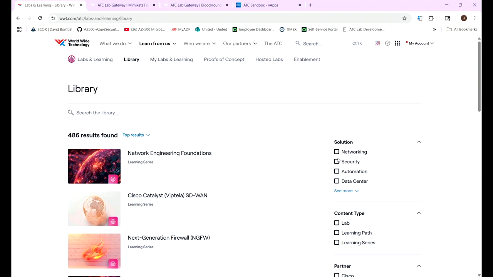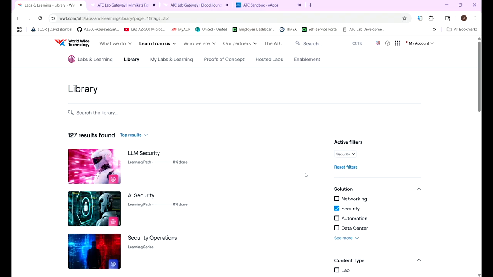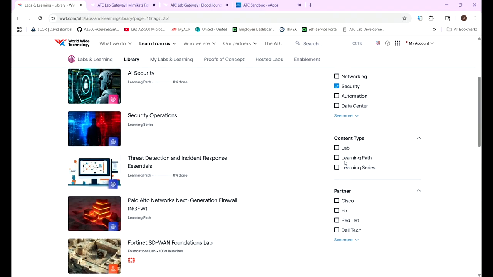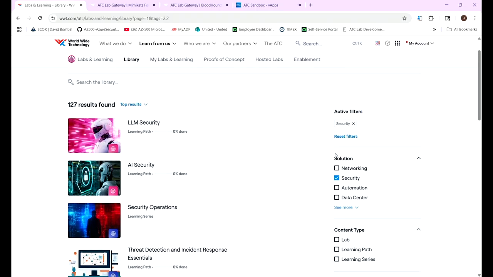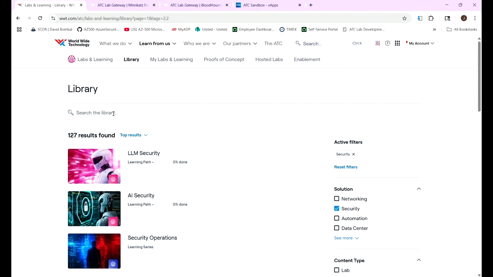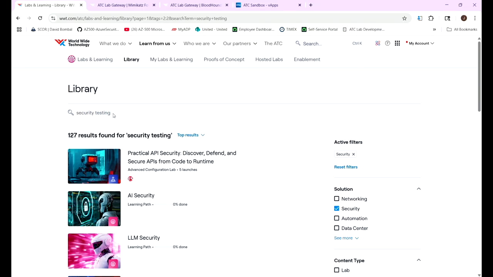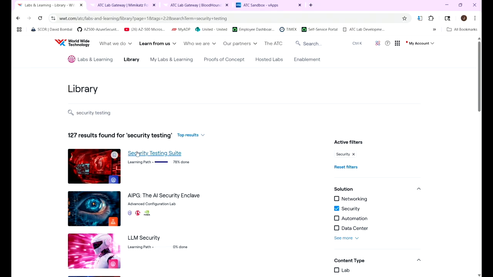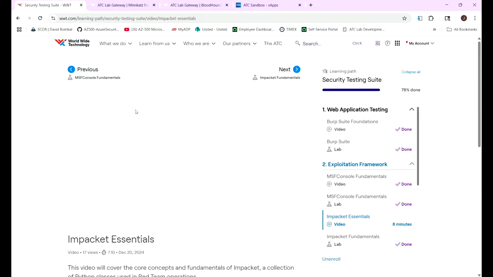And so if you'd like to section out where you want to go, so security, for example, if you're interested in security, there's a number of ways that you can search and get to wherever you need to. But for today's purposes, we're just going to come up and search security testing suite. And I'm just going to search security testing, and we're going to come here.